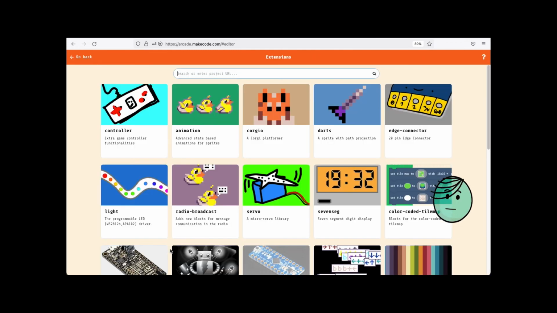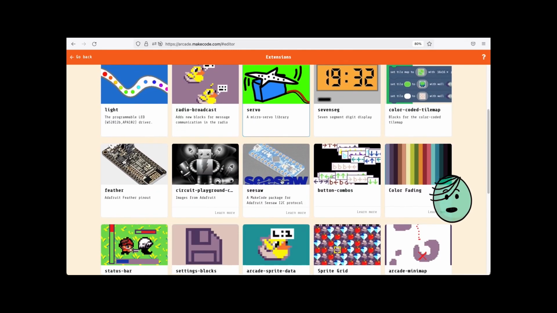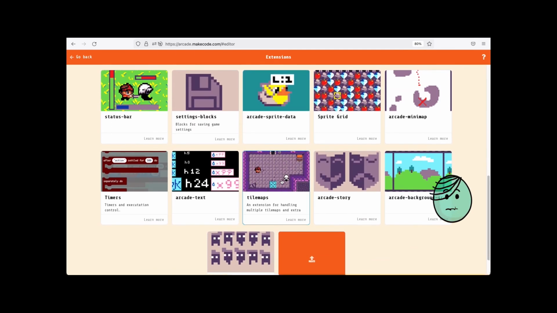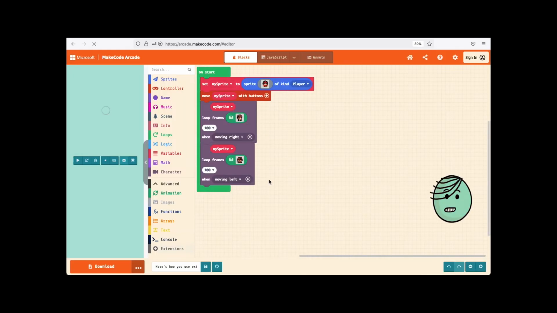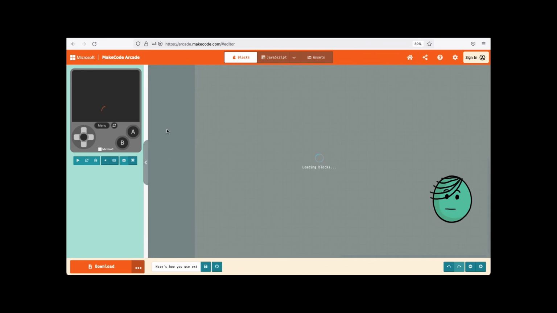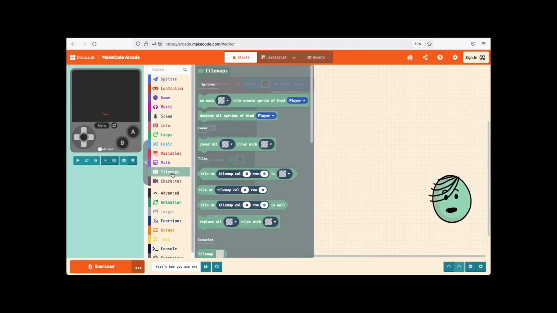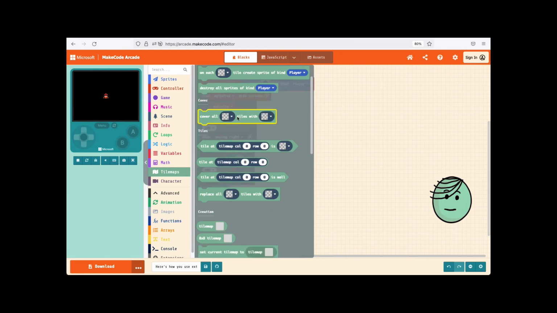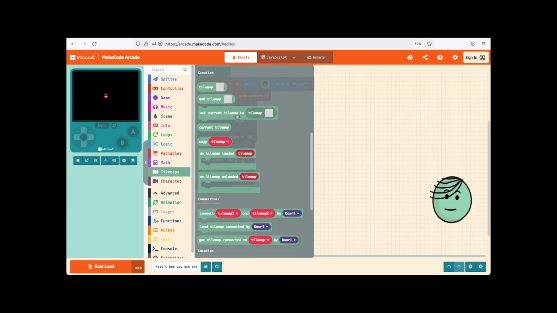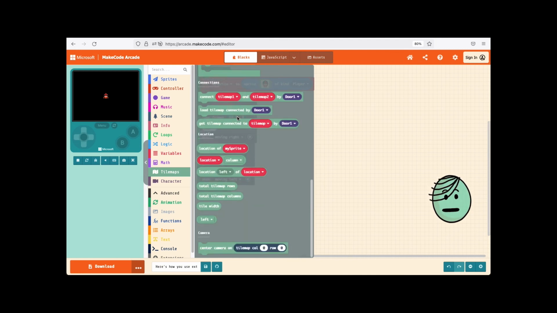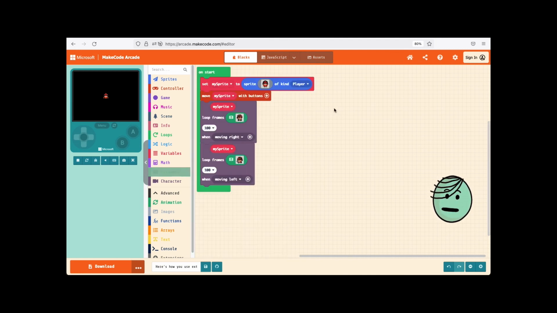Next, another very popular extension is for tile maps. If you're making your own tile maps in a game, bring in the tile maps extension, and it will give you a tile map category right here where you can do all sorts of things with tile maps. And the fun thing about bringing in your own extensions is that it gives you ideas for new things that you could do in your game that you might not have thought of before. I definitely encourage you to play with extensions right here underneath the advanced category.